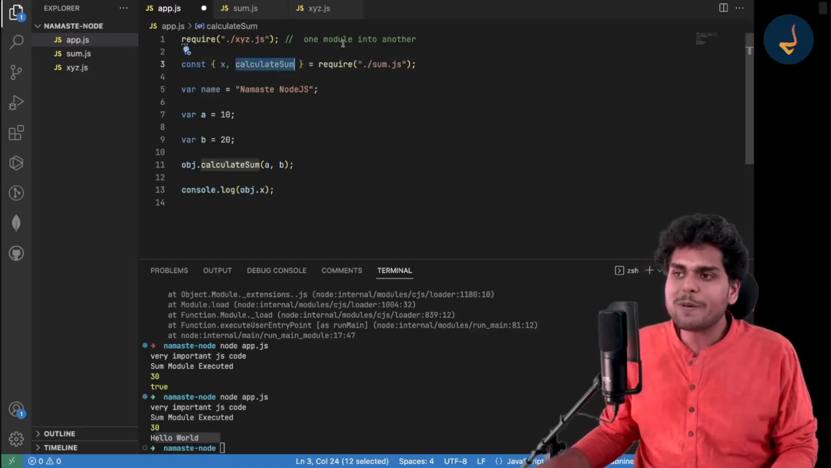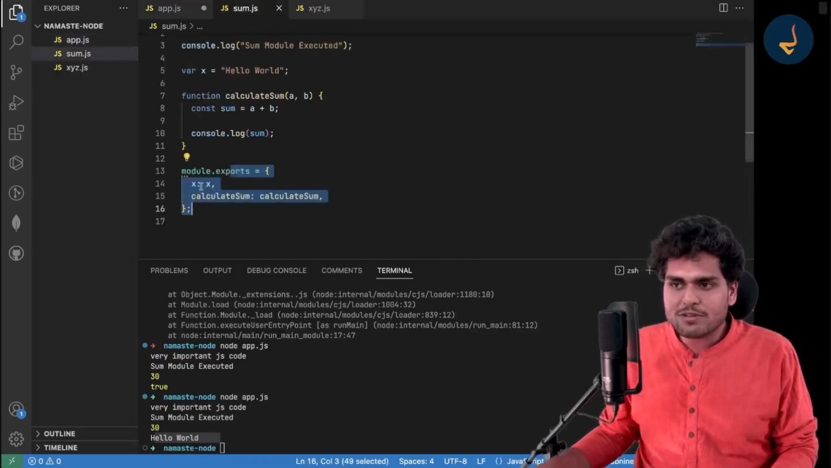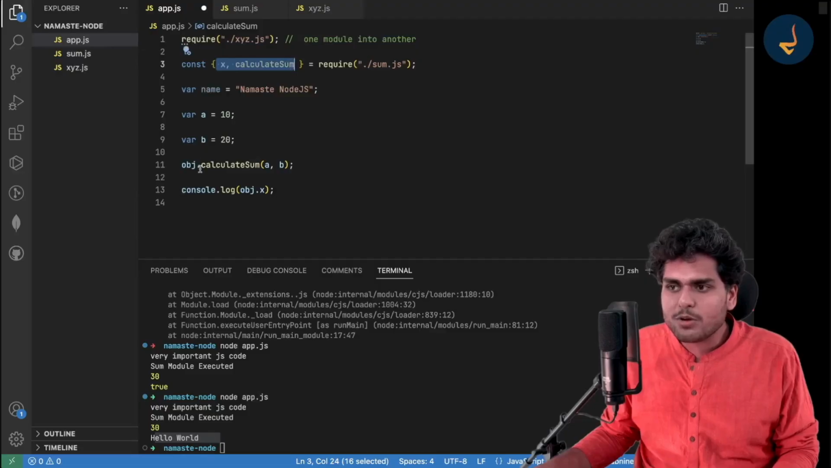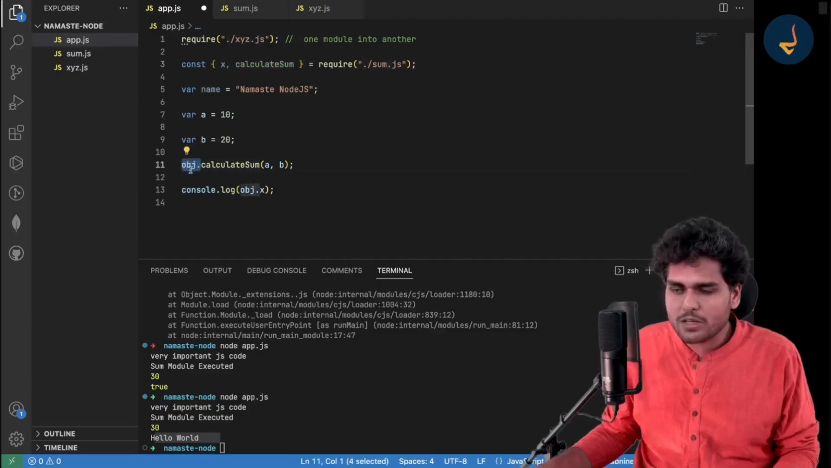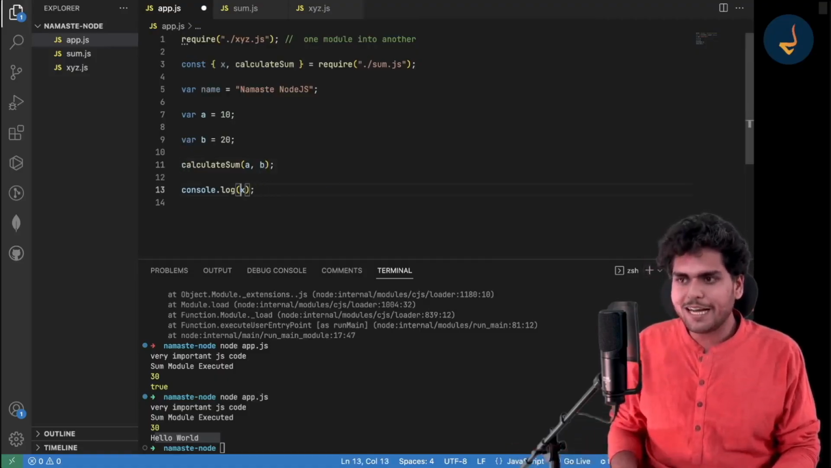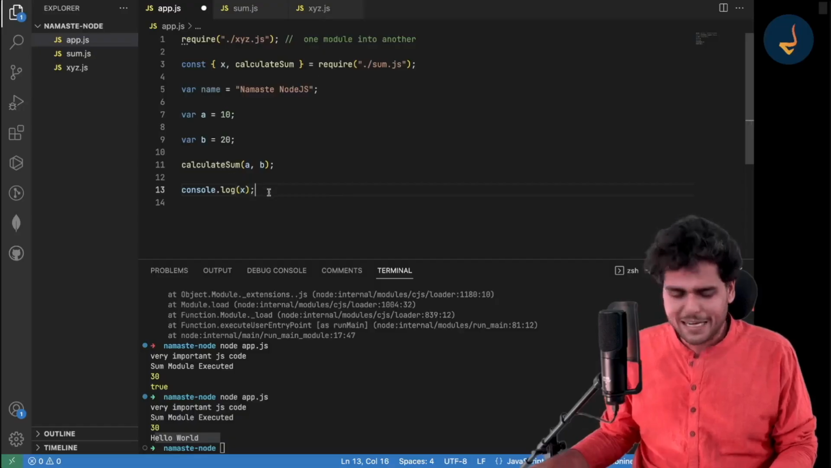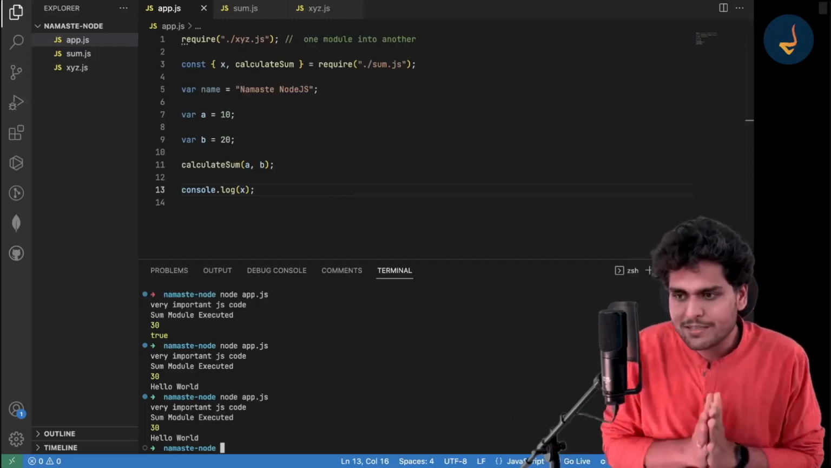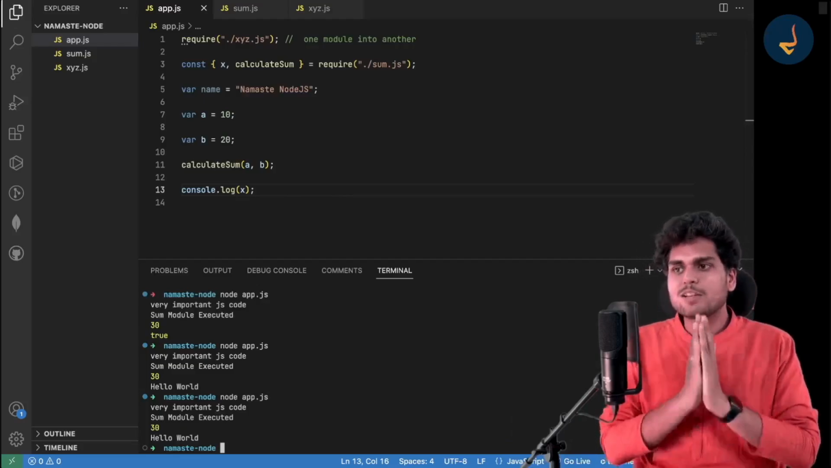Okay. So now basically you have just sent x and calculate sum over here. Now I can get this x and calculate sum. Now you no longer need to write obj dot everywhere, right? You don't have to write obj dot. Now you can directly access calculate sum and x like this. Okay. So if I run this code, it will work smoothly once again. Okay, so this is how you do it.